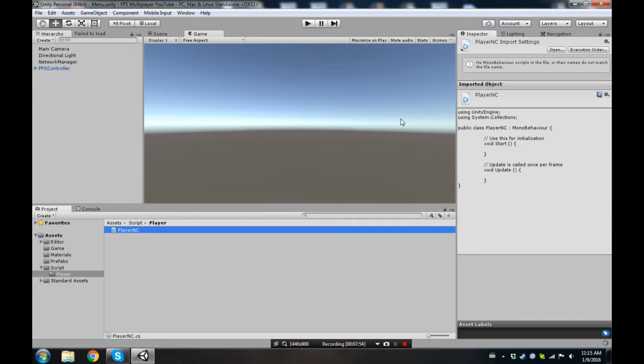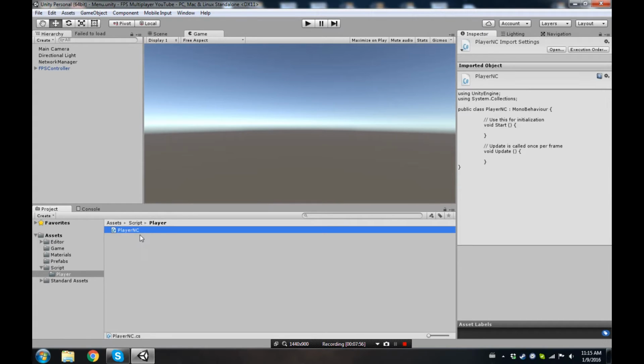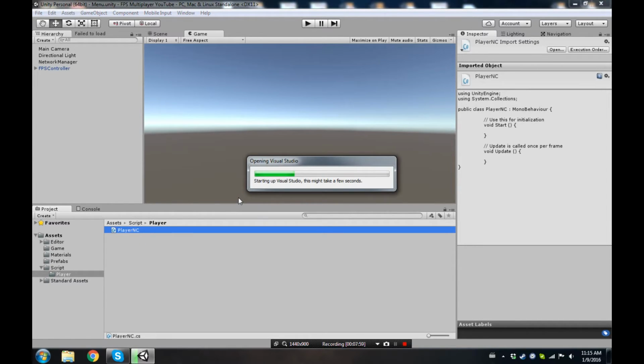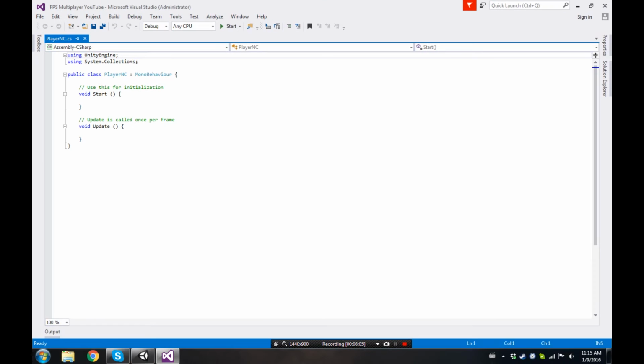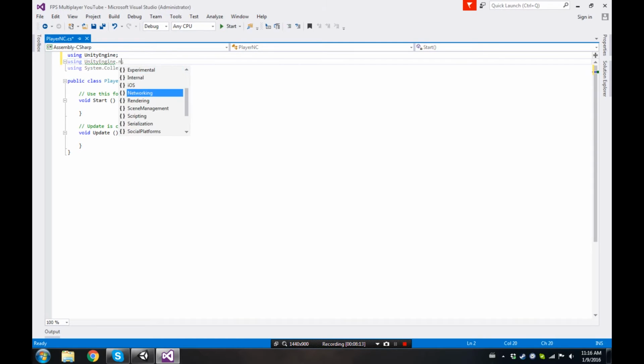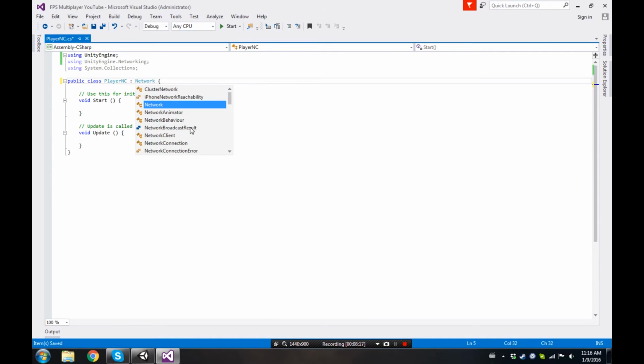So now let's create a player folder inside the scripts, and let's add a player NC, standing for player network controller. Let's open it, and we're going to have to add some different things. We're not going to inherit from MonoBehaviour. We actually need to go ahead and use UnityEngine.Networking.